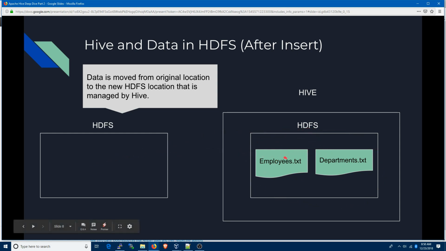Now, why does it move? Why doesn't it just copy the data? Copying means you'll have duplicate data existing in HDFS. With small files it may be okay, but we're talking about big data and Hadoop, so the files could be gigabytes or petabytes. If you copy, you'll have the same data file existing in two different directories, which is not good. So for efficient storage, it is moved from the original location to the new location, which is managed by Hive. I hope you understood that.